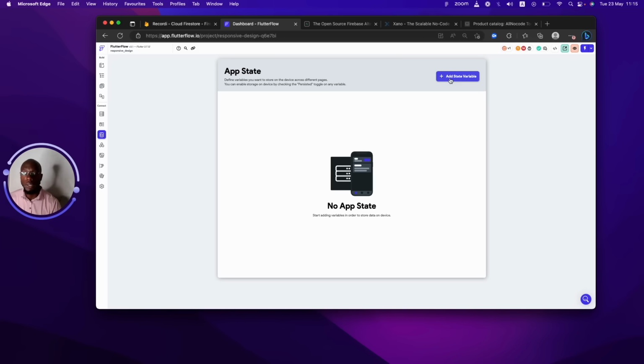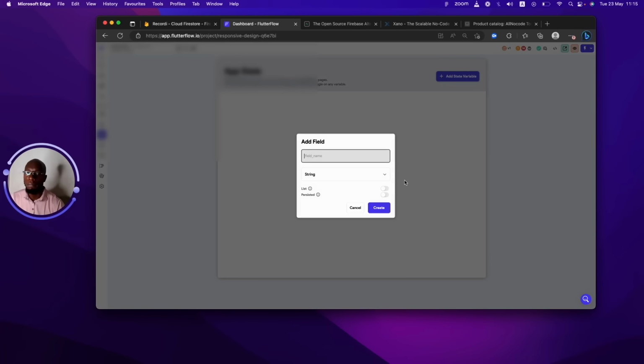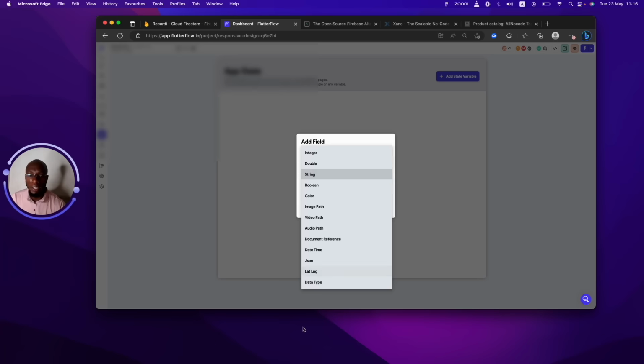So how do you create a state? Just add a variable. You add a variable and give it a name. So I'm going to call this maybe nickname. I'm going to call it a nickname, and then I'm going to choose string.